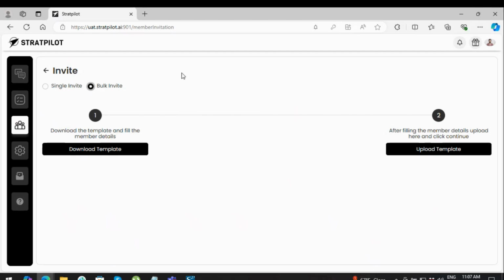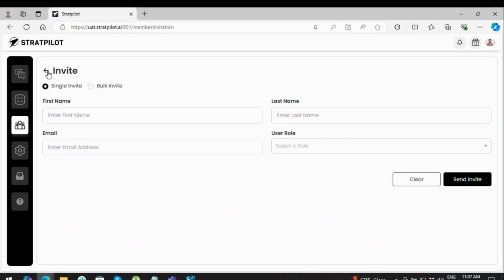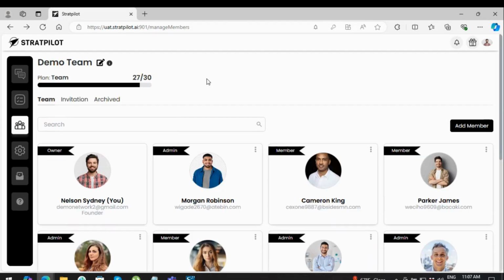Alternatively, I can bulk invite. And if you remember, this owner is able to add 3 members, so I can select the download template button. It will then download a template to my device. I then fill in the required sections on the template and come back onto Stratpilot and upload that template. Those members that I have added onto the upload template will then receive the invite to Stratpilot and are then able to join Stratpilot. Those members then will appear on the team once they have accepted the invite.